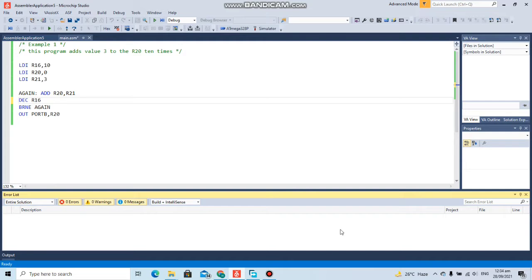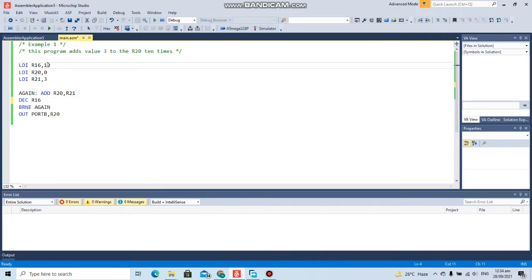In the first example, we are running a loop which adds 3 ten times. In this code, first we can see we have given register 16 a value of 10, which will keep the count of the loop, that is how many times it runs. We'll be running it 10 times, so that's why we have stored the value 10 in it.